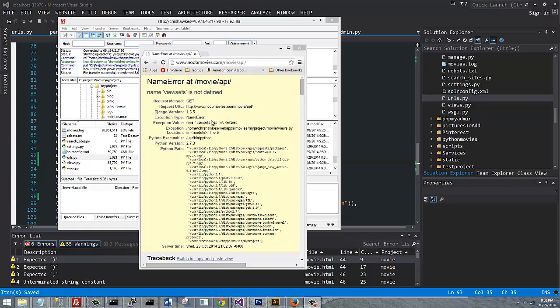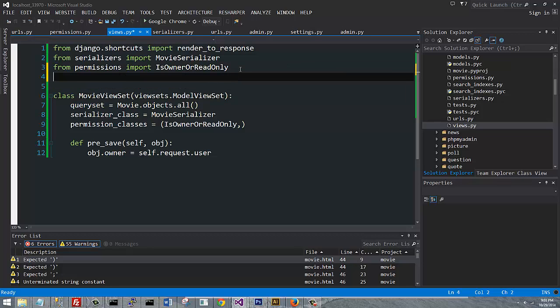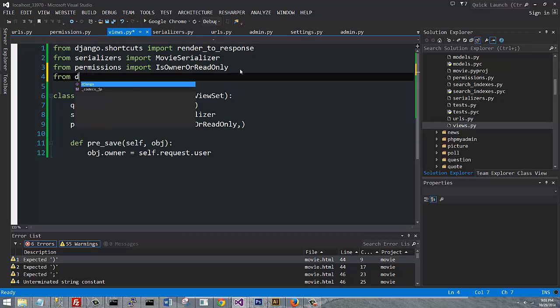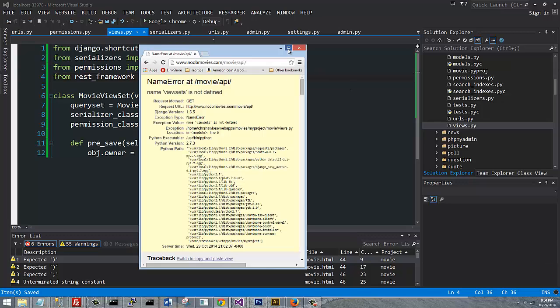All right, so here's the first error. It says viewsets is not defined in views. If I pull up viewsets, actually no, it just needs to be imported. So we're going to say from rest_framework import viewsets. So let me see if this makes any difference.